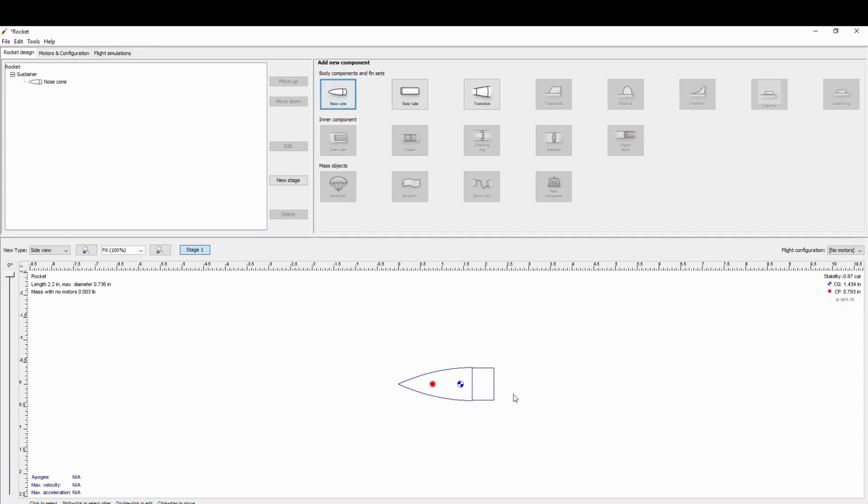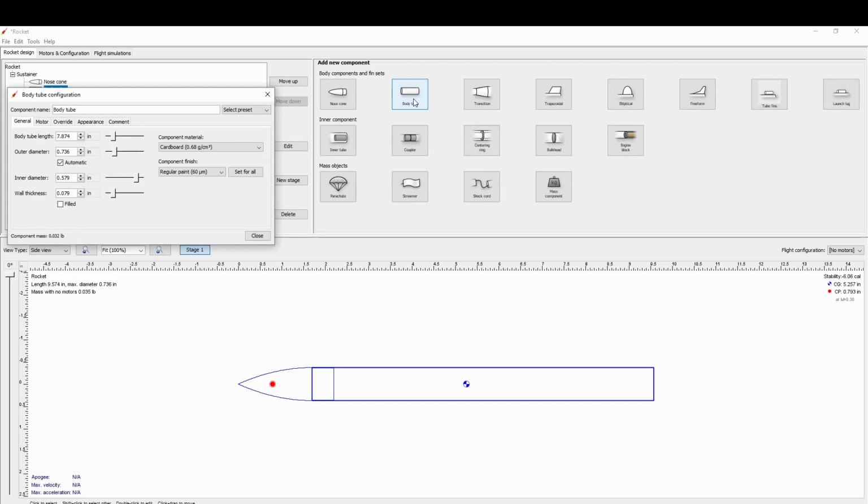All right, once we got the nose cone here, then we want to add a body tube to it. And because you selected a BT20 nose cone, it knows it needs to put a BT20 tube on there. But it doesn't have any specifics on it. And we wanted to choose specifically Estes parts.